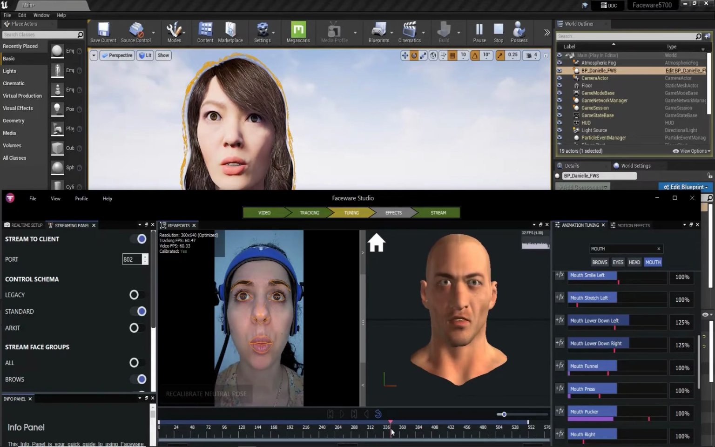And here we have another discrepancy. Our performer is puckering her lips quite a bit, but our MetaHuman isn't quite there. So let's increase the value for mouth pucker. Here it is in the mouth group, and we'll increase this to 150% to see if that improves. We're getting there. I'll double click once again and set this to 175. That's starting to look better.